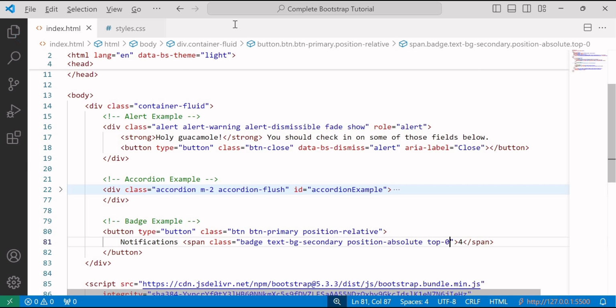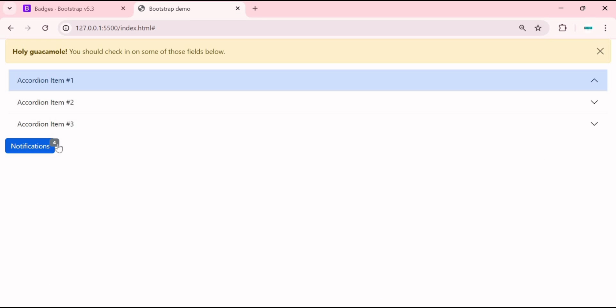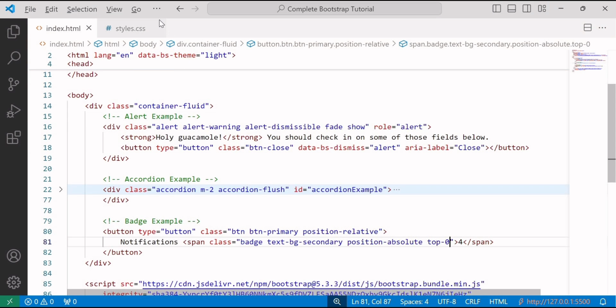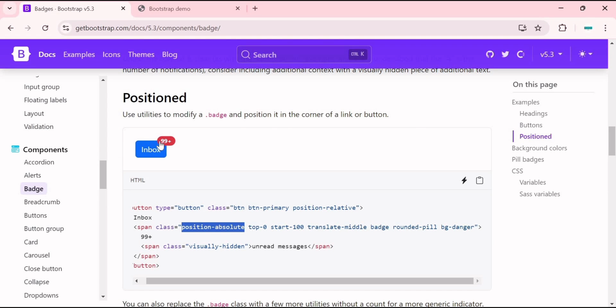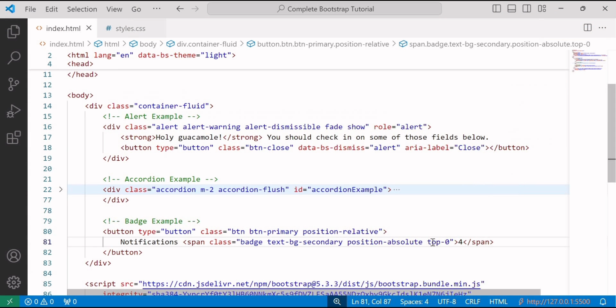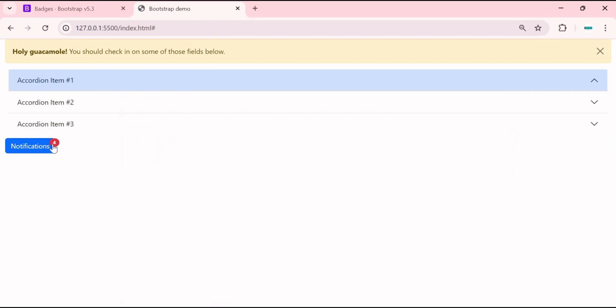Okay, now we will see how it looks. You can see it moved up. If you want this semi-rounded corner, then you can use the class rounded-pill. And if you want the background color red, then you can use bg-danger. So I'll apply the same. Now we will see the background of this 4 is red and this 4 is in round shape. Okay, now it looks like a notification.